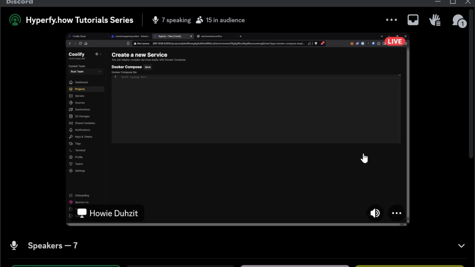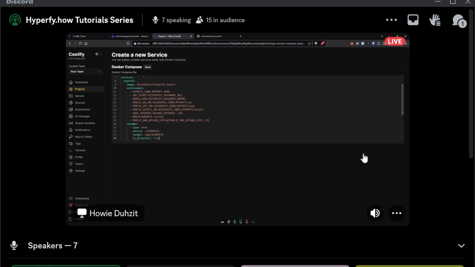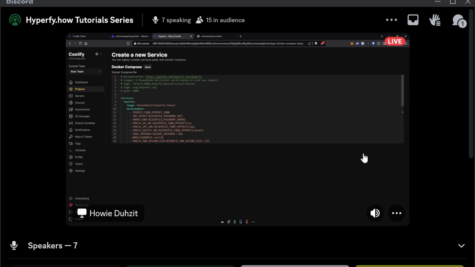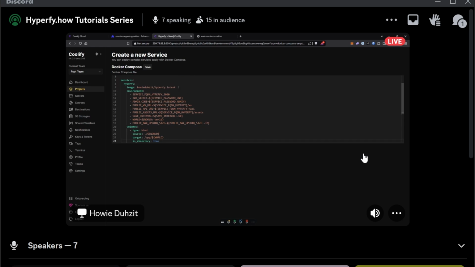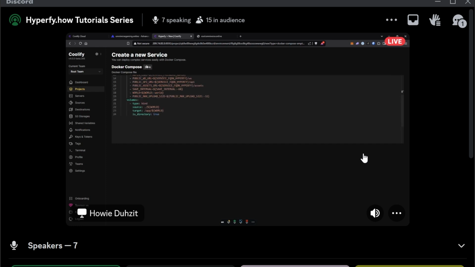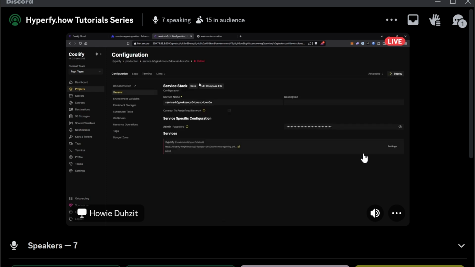And then once again, I'll have this up for you to just copy and paste. This actually is on the GitHub repo right now. So this compose file right here is going to handle everything. It's going to pull this image of Hyperfy, which is just the latest dev image with my Docker file in it. So this way you can handle all this. And it's going to handle all the environment variables for you. You'll see. So we'll save that.